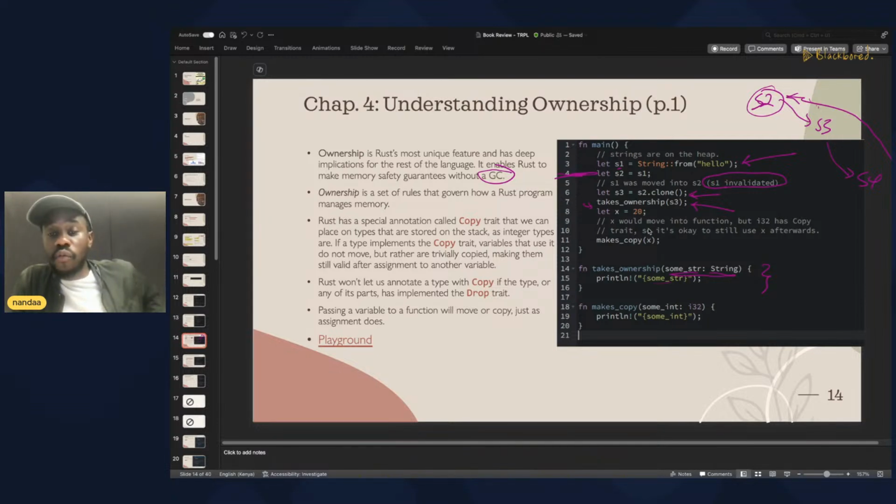So most languages, of course, will have a reference. And that's where these rules become very important for ownership.